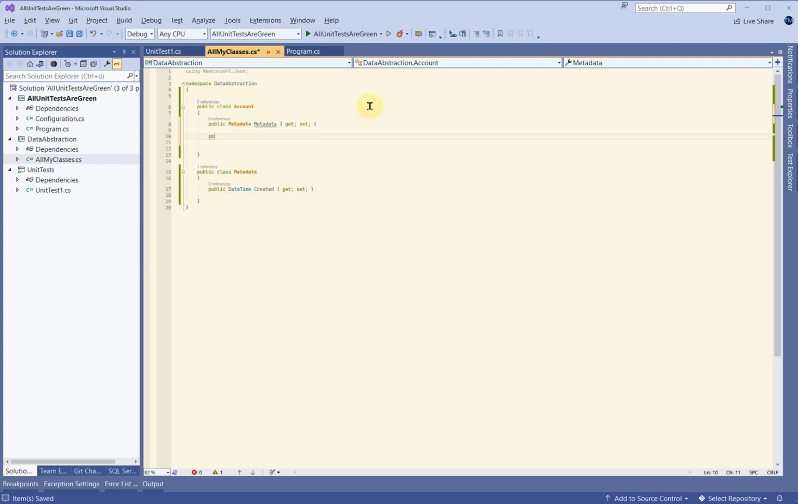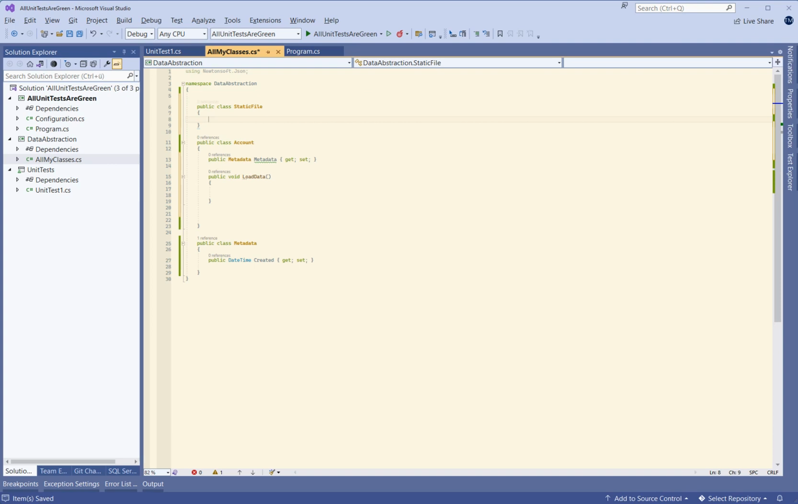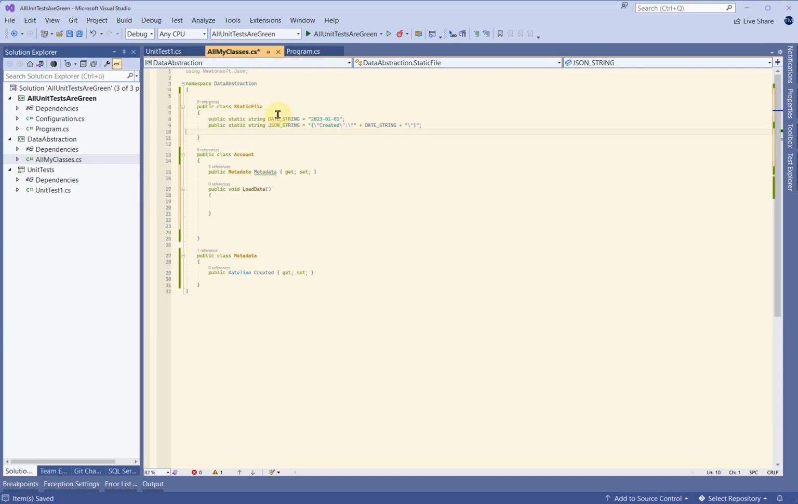In addition to that, we want to load some data. So we want to load the account, and usually you receive that data from a database or from a web API, or from the local file system, whatever is there from the customer. In our case, we need to simulate that because I don't want to overburden you with code. So we do a static file and have our information that we're going to load in this static file. You can see I have two static properties. One is a JSON string that is referencing the date string. So the idea is to have a JSON file that says created, including the date string, created on the 1st of February 2023.